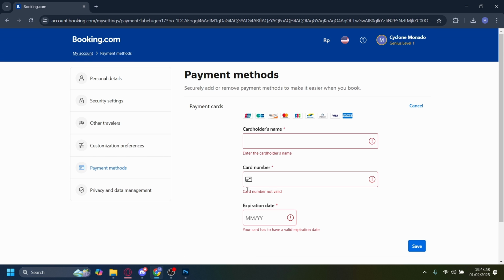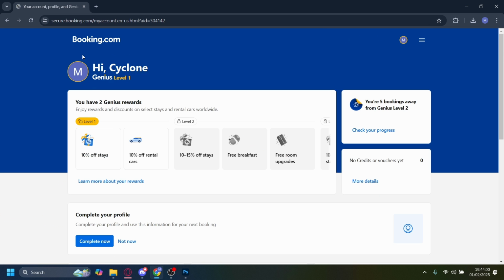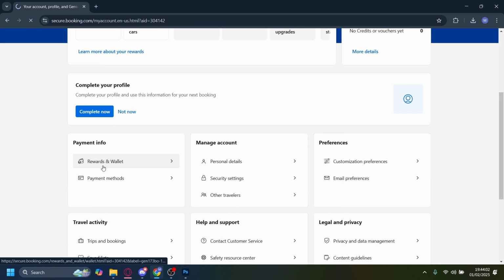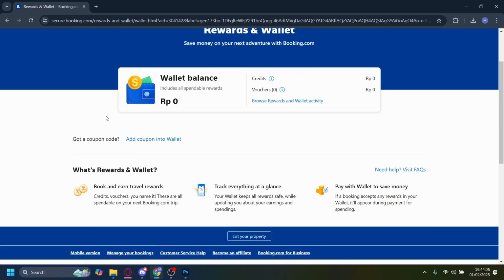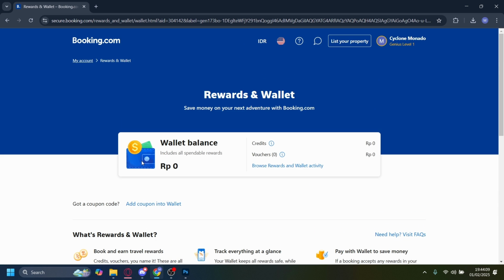There are also other payment methods that you can explore. Booking.com has a wallet. See, rewards and wallets here. You can see this is a wallet balance here. I think you get wallet balance from earnings and cashbacks. This could also serve as a payment method.